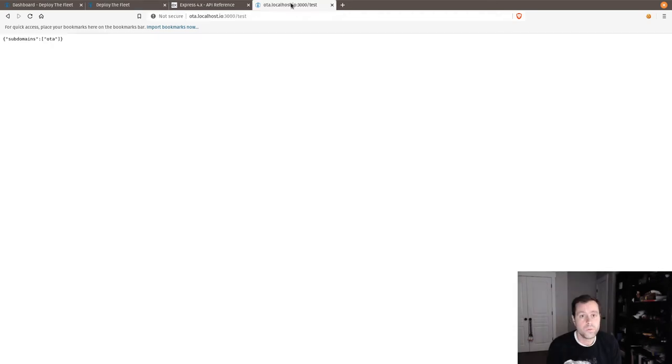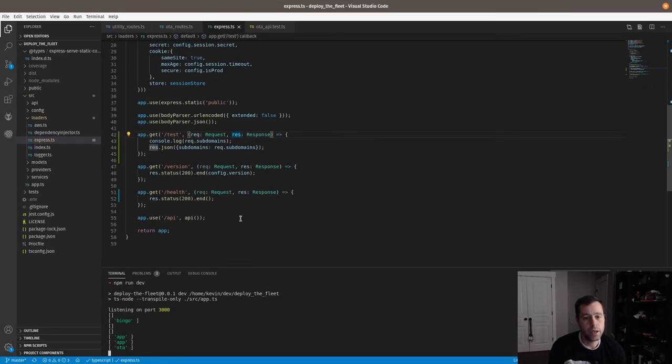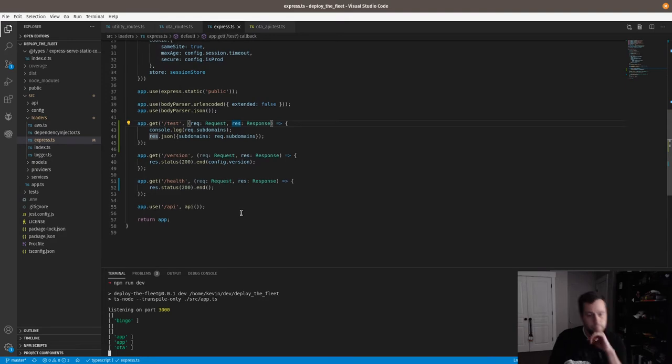So with that working, we should be able to say, how do we make sure there's no overlap? Like I've got app.use/API is resolving. Well, yeah, so that's okay. So what I would want to do is just use app.use.